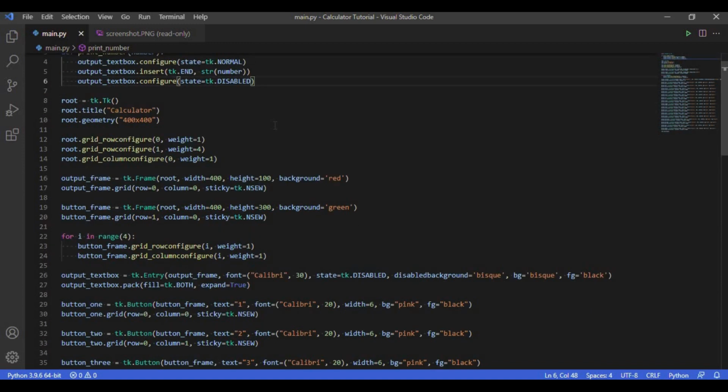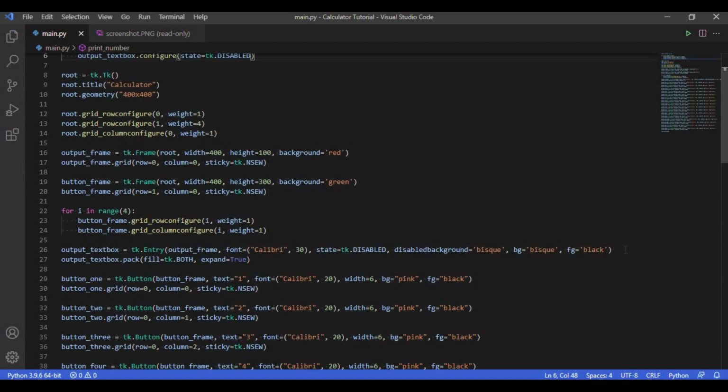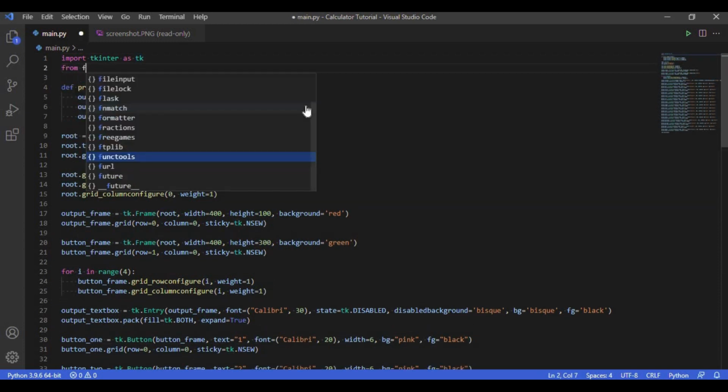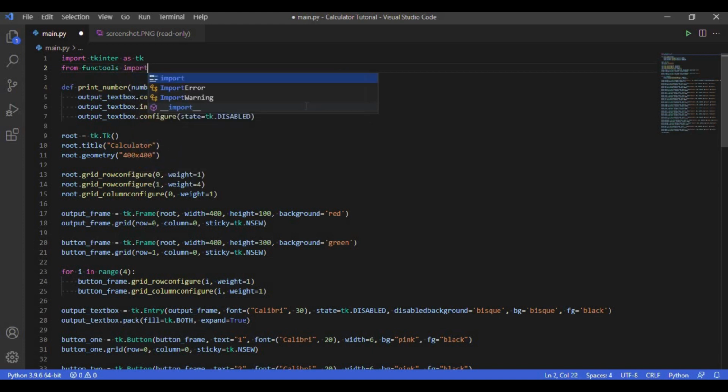Now we want this function to be called every time a button is clicked, and for that we'll have to set this function call on the button click of each button. Before we do that, we'll go to the top of the script where we had imported Tkinter and type from functools import partial. We would be needing the partial function, as this function will allow us to attach any function with parameters to any Tkinter widget. Let me just show you what I mean.